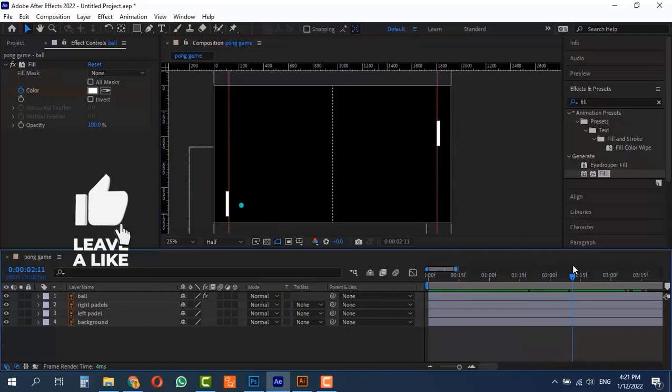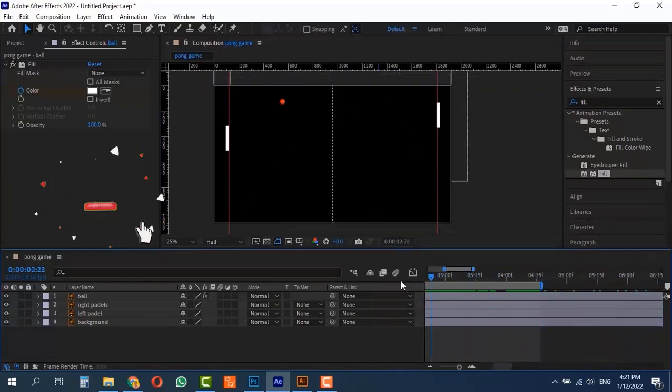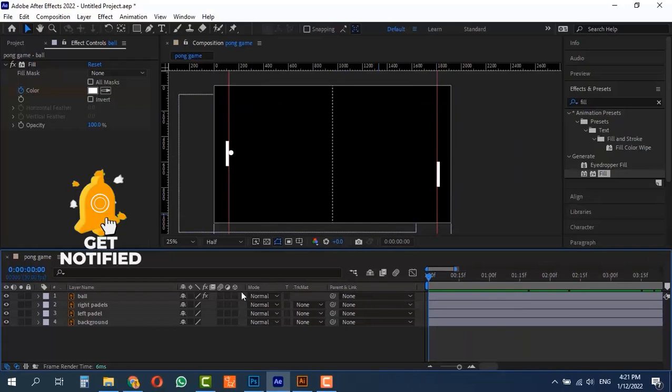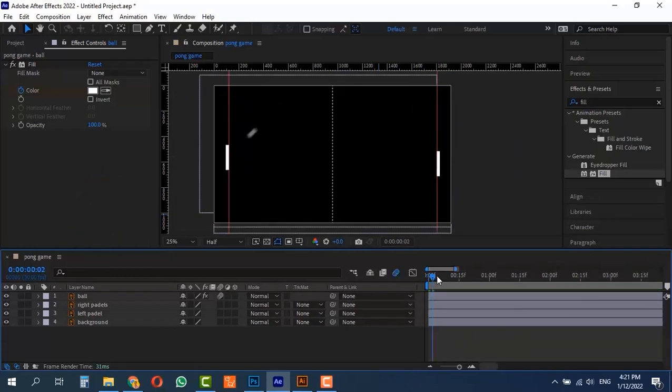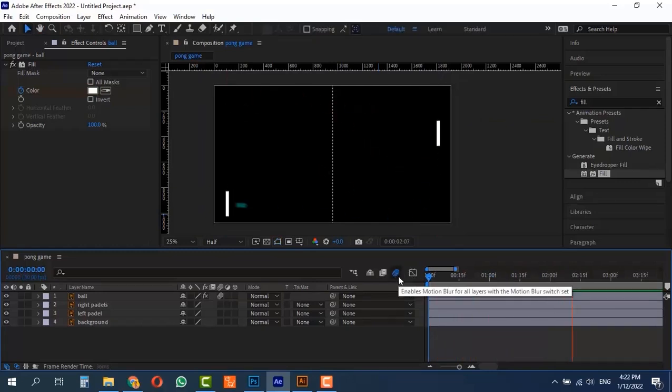I want to apply another effect to the ball. I want the ball to be displayed in the form of a comet. By activating the blur option, we can create this effect. But by creating a blur, the ball is not very clear. We can use another effect.